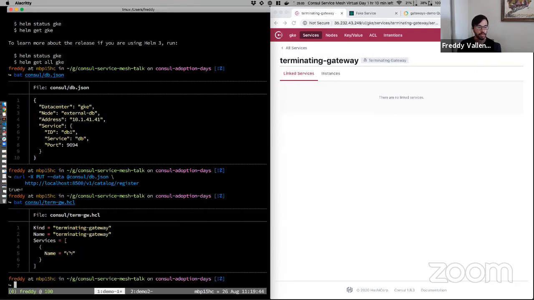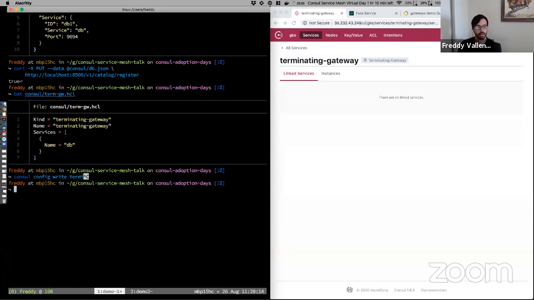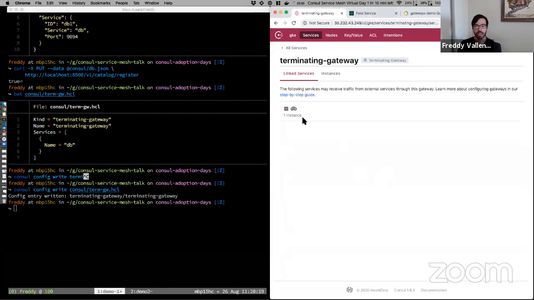And this is going to be the names of the services that it routes to. So by associating the name of the gateway to the name of the destination, now anytime that you spin up additional replicas of the gateway or additional replicas of the database, Consul will just take care of that and handle routing based on the name. Then we can apply this with consul config write. And now we see that the database is a linked service to the gateway.